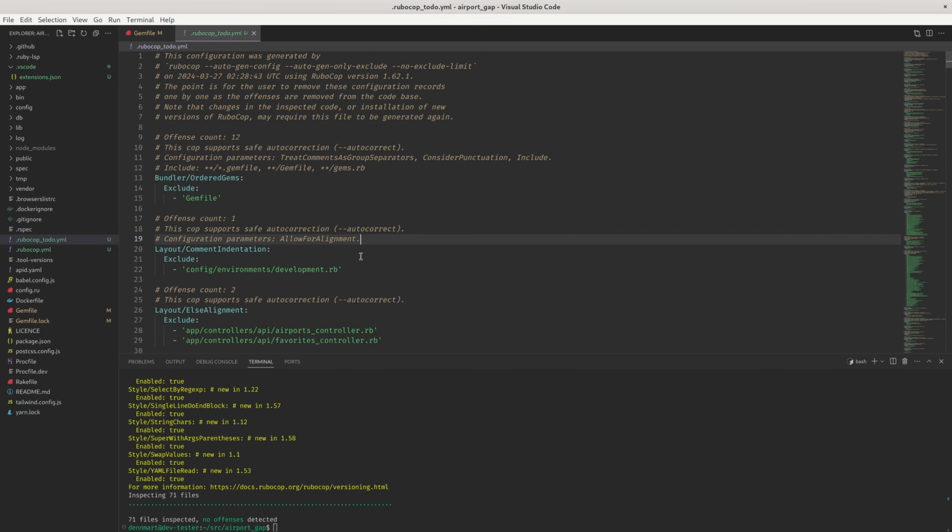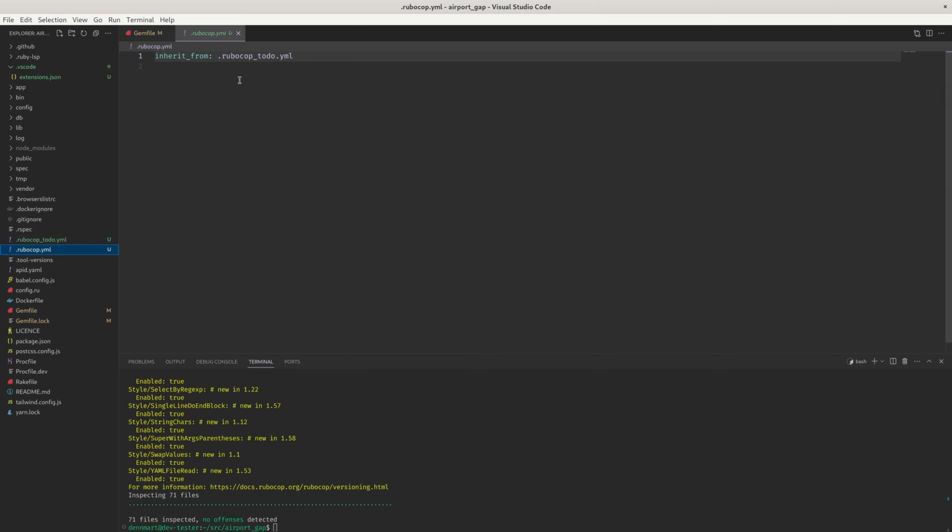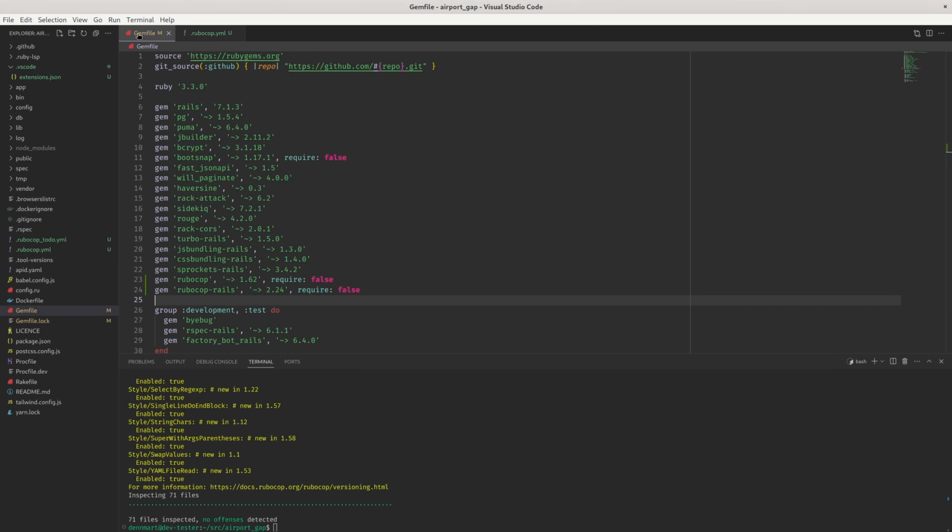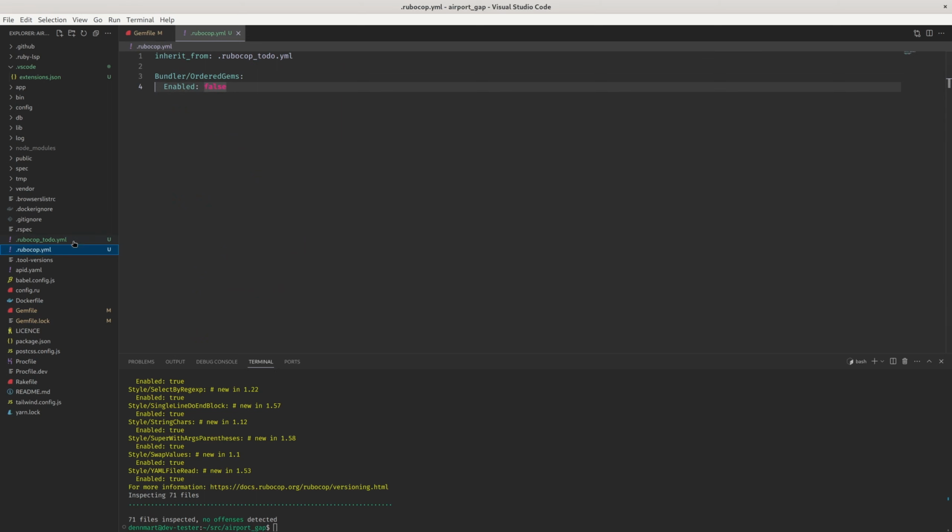Going back to my code editor, I'll go to the main Rubocop configuration file, and under the inherit from setting, I'll add the bundler order gems setting here, and then set the enabled setting to false. This tells Rubocop to not enable this rule by default. I'll also remove the rule from the to-do configuration since it'll now be handled from the main configuration file.